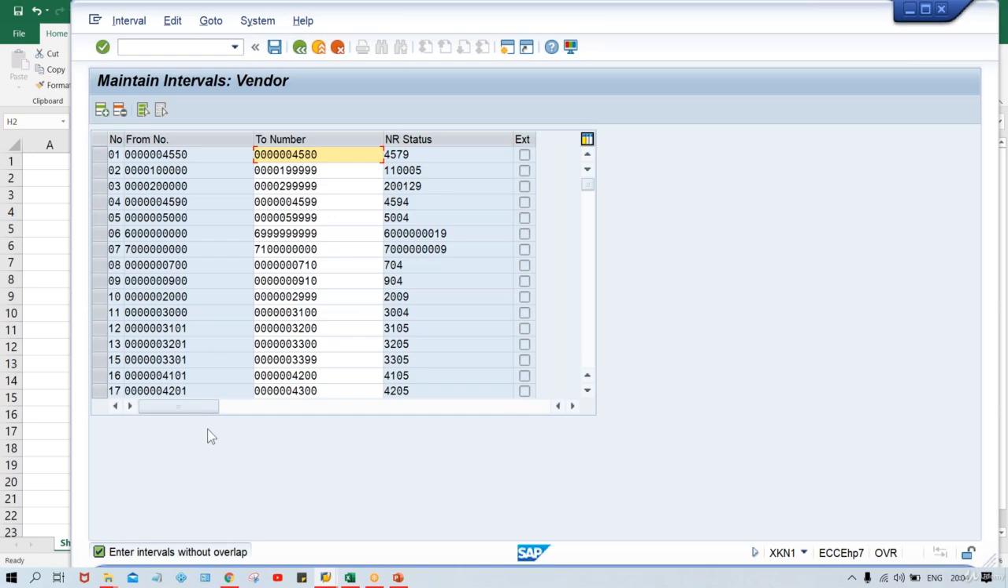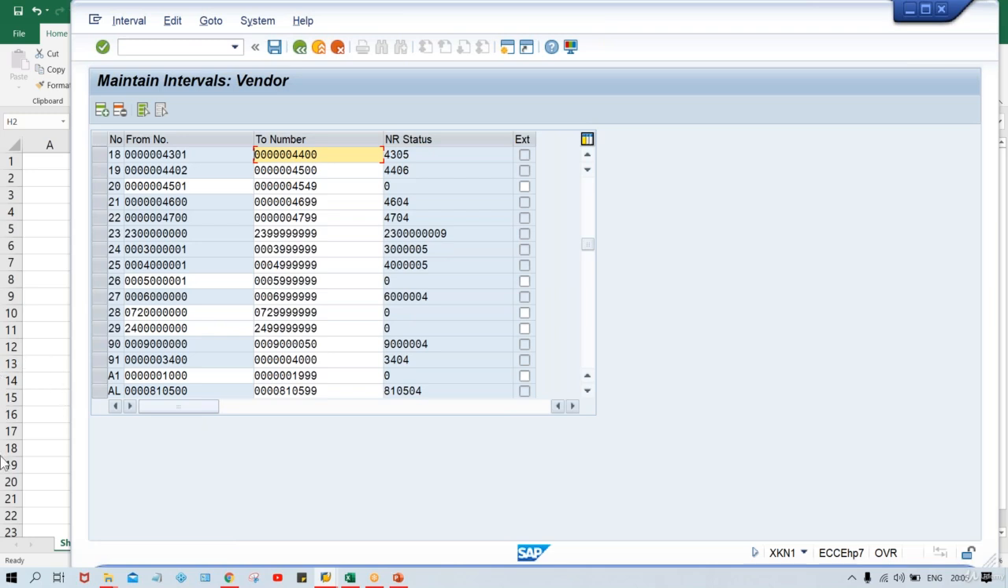If you press enter, look at the bottom, the system is showing "enter interval without overlap". It means whatever number range I have created, this A1 here, 1000 to 1999, is overlapping somewhere. Now where is it overlapping, guys? Somewhere somebody has already defined this number range. So you have to find out where it is going to overlap.